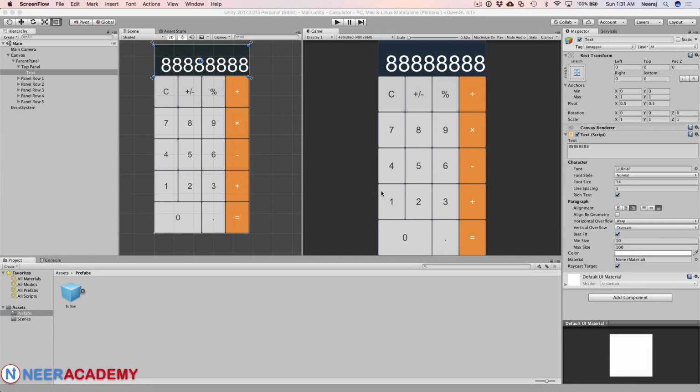In this episode, I am going to add the logics for the number keys. So before getting started, I will remove this default value which I had set while designing. I'll set it to 0. Whenever a calculator starts, it starts with a 0, and then I'll save it.